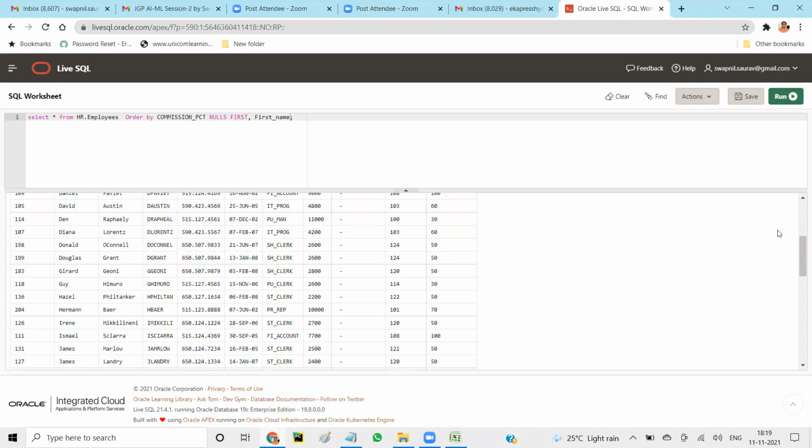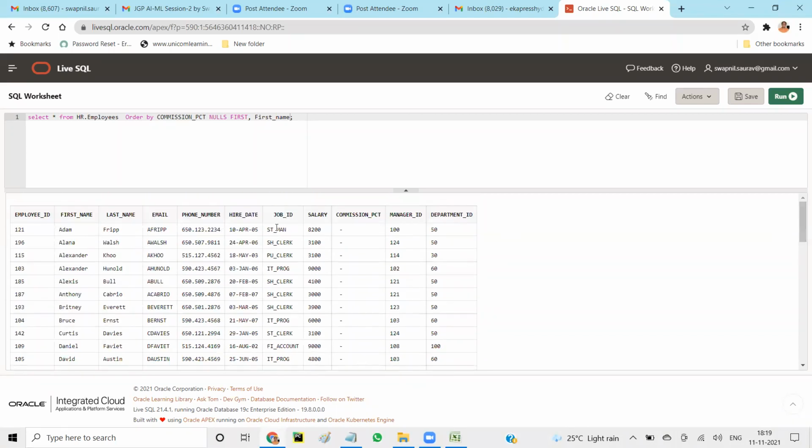Yes. So you get only nulls here using nulls first. Only nulls can get in commission percentage. Yes, only nulls. And what I'm saying is only nulls, then group by first name, so all the null first names are grouped. So that's what comma first name would mean: in the nulls, I want to group by first name.